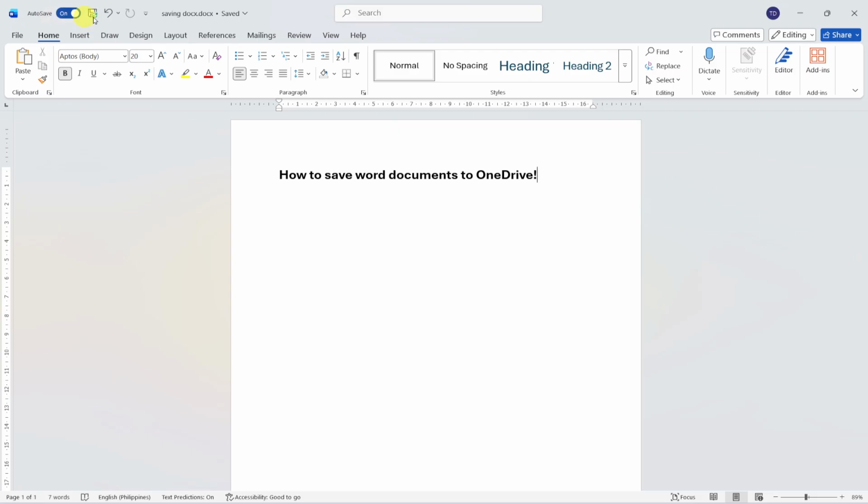To recap, open your document in Word, go to File, choose Save As, select OneDrive, confirm you're signed in, name the file, and click Save. With these quick actions, your work is secure, organized, and ready wherever you are.